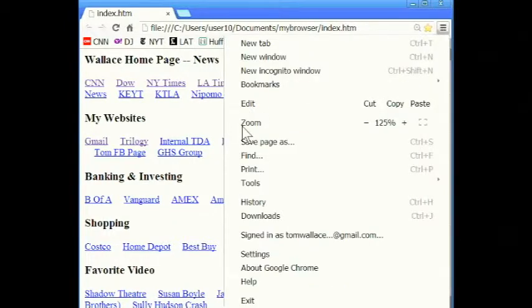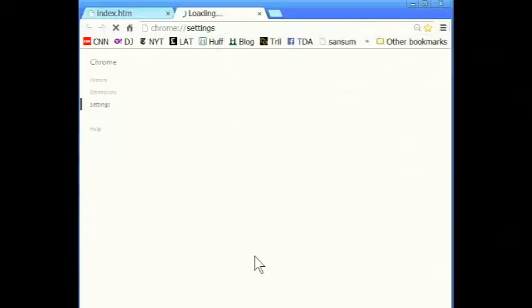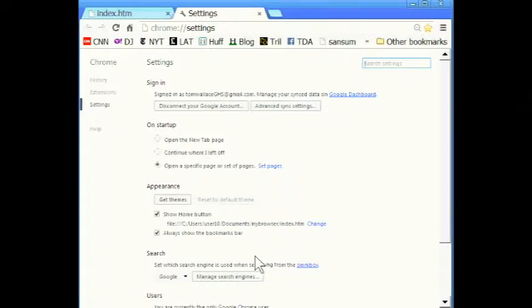The Settings option, click Settings to select options to change the way Chrome operates. These two options were described earlier. You can click Set Pages to select the web page that Chrome opens on startup. You can click Change under the Appearance Show Home button options. If you click Change, you can select which web page opens when you press the Home button.